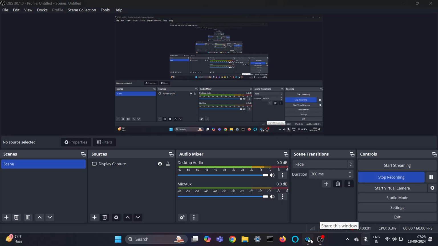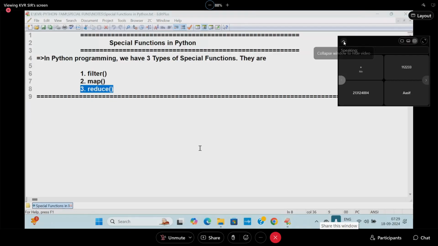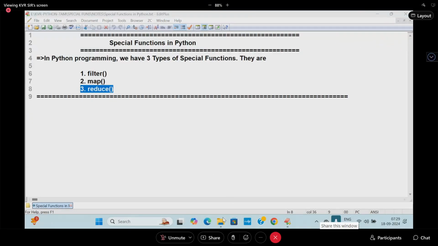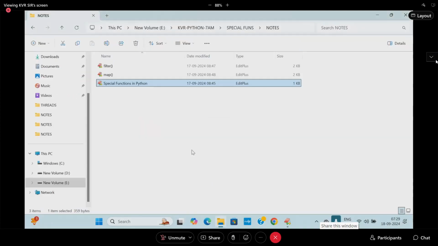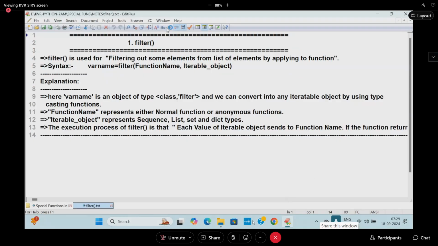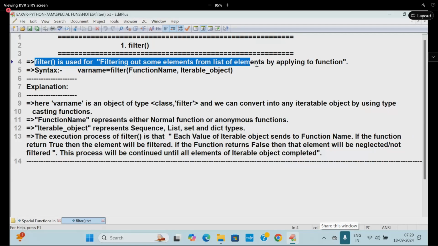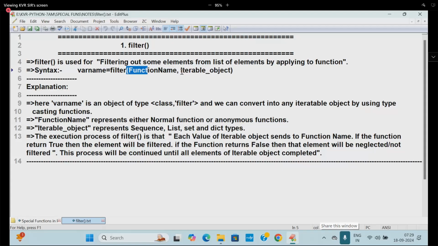Now I will go for the reduce function. What can the reduce function do? If you look at the filter function explanation I gave you, what was it used for? Filtering out some elements from a list of elements by applying a function. Each element of the iterable object is passed to the function name; if the function returns true, the element will be kept, and if the function returns false, the element will be neglected.